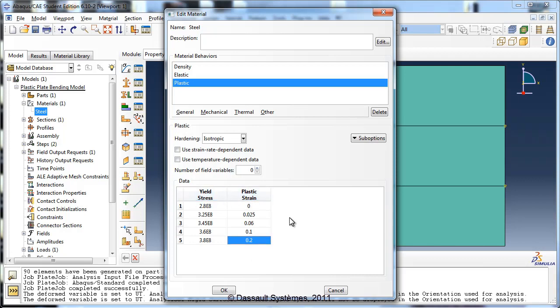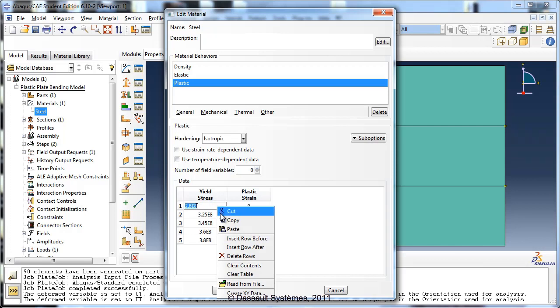It's possible you have your yield stress versus plastic strain data in an external file, and typing it out into this table is tedious. There's another way of getting this data into the table. Clear the contents of the table by right-clicking in any cell and choosing Clear Table.